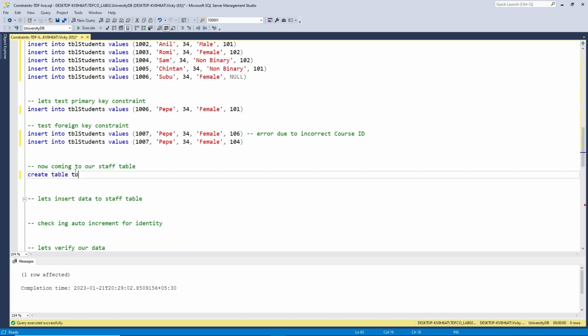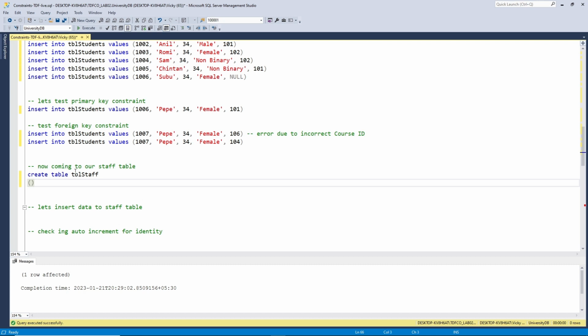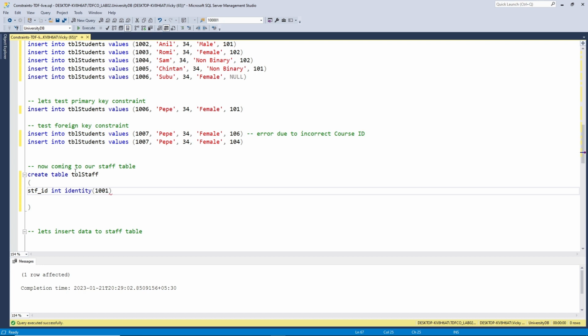Create table TVL staff. We start with our ID, we create it as an identity. If you remember, we give an identifier that has a starting position of an integer and the increment as 1. So every time we add new rows, obviously we need not mention the STF ID or the staff ID, but it automatically increments based on the previously inserted data.